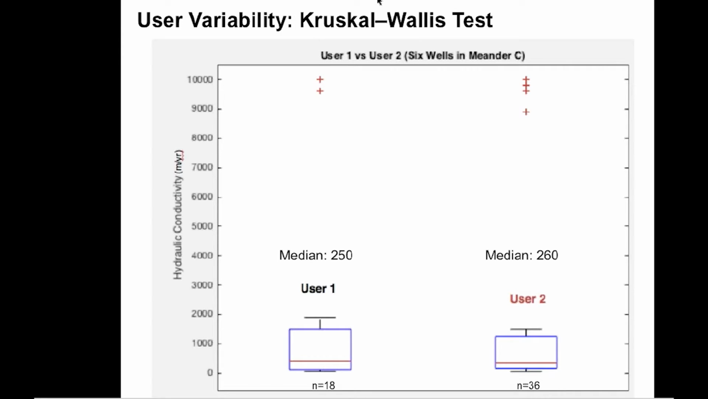So we looked at the user variability, and we used the Kruskal test, which is an analysis of variance, or an ANOVA, that analyzes the variance and medians between several different groups. Rather than going further into describing how that test works, I'm just showing you the medians. You can see that the medians are pretty similar, only 10 meters per year apart, which for a value of hydraulic conductivity is pretty good. So this shows us that the data that we collected from each user is statistically similar.